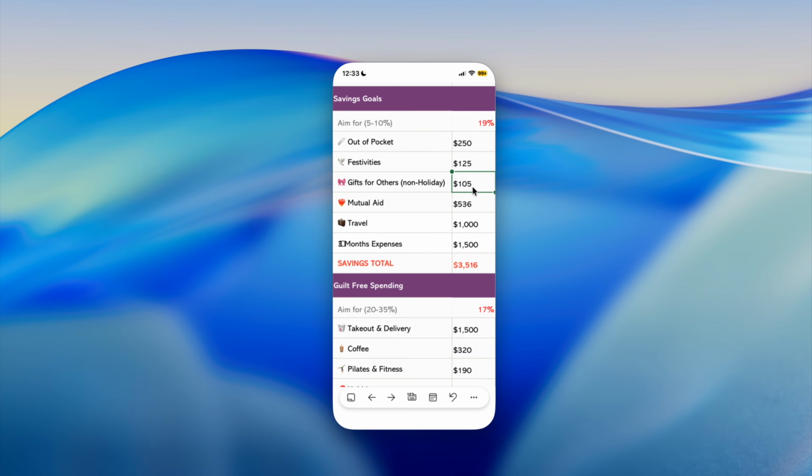Gifts for others. It looks like we're at 105. I'm going to drop that down to 100. In 2025, mutual aid was higher due to one-off and reactive giving. For 2026, I reduced this to $10 a month baseline with the intention of giving more only when additional income arrives. This protects my baseline budget while still leaving room for generosity.